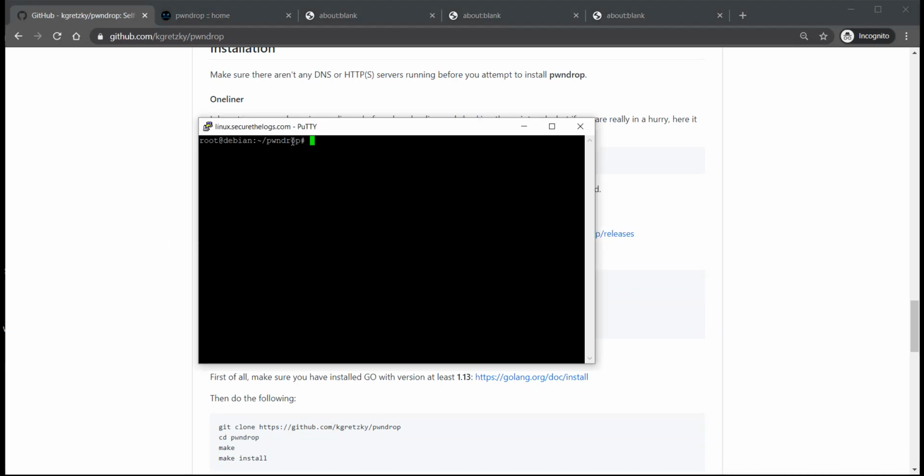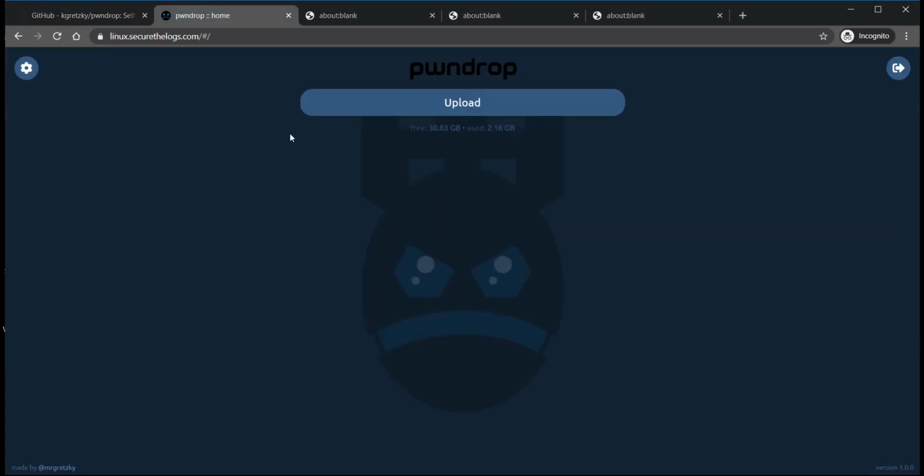So on mine, status. So mine's running already, as you can see, and it's here. This is what you get if you set it up from the start. You pick a username and password, and then log on. It'll be /pwndrop for whatever DNS entry or IP of your box that you're using.